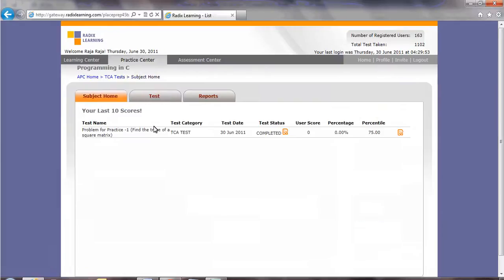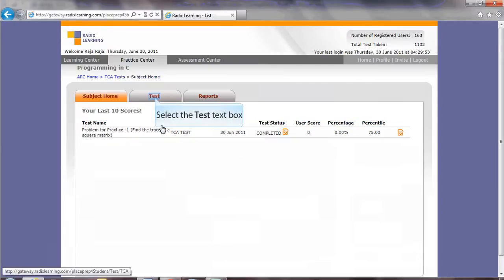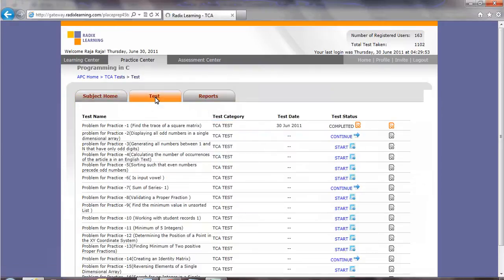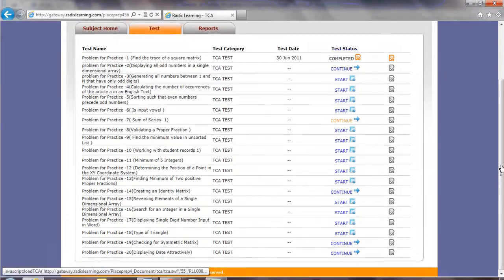As soon as I click on the course, I see a subject home, a test tab, and a reports tab. Now the subject home will show me the scores for the past few tests that I have completed. In this case, I have completed one test, and here is the score displayed for me. Right, so once I click on the test tab, you will see that each and every one of you has about 20 different practice questions here available to you.